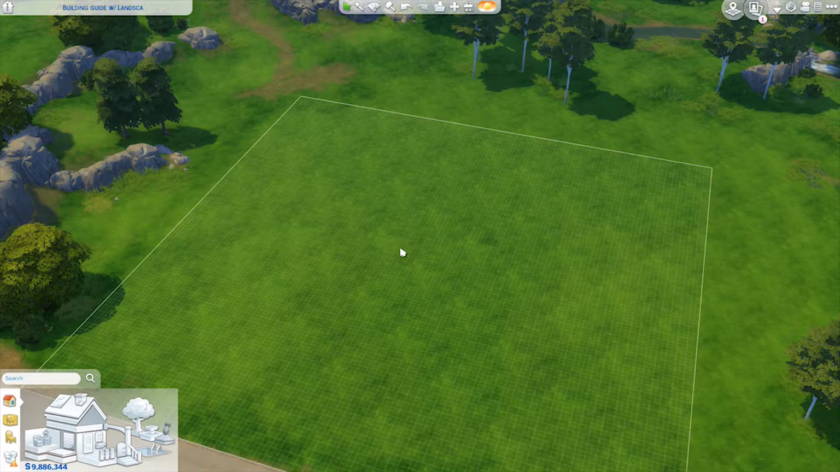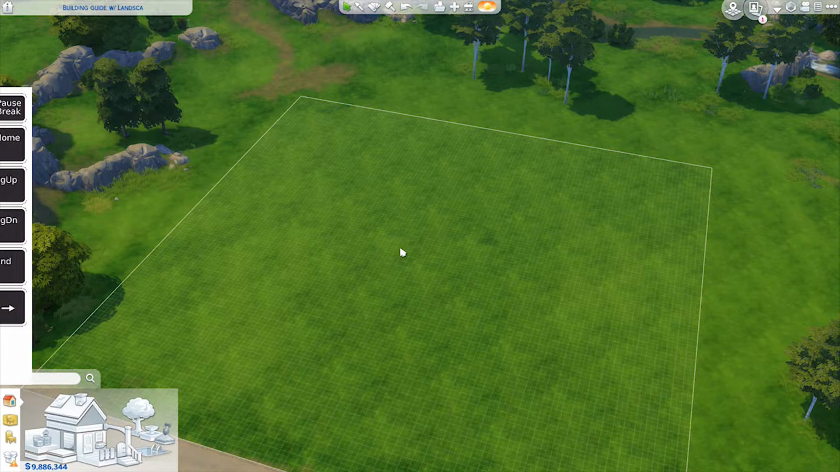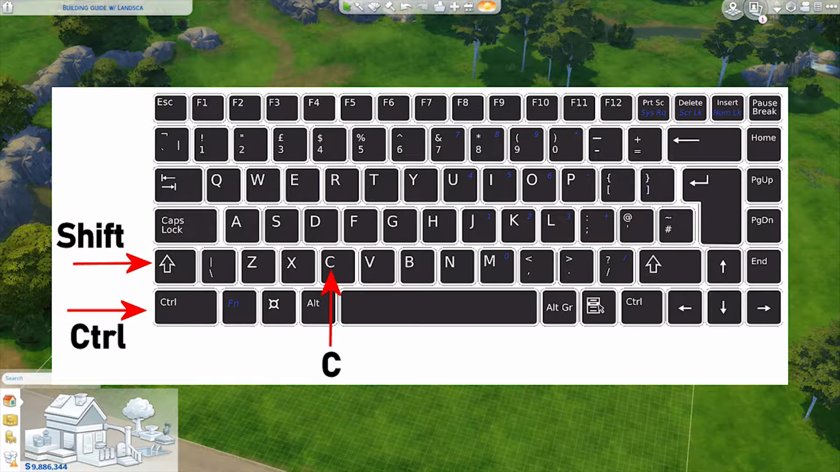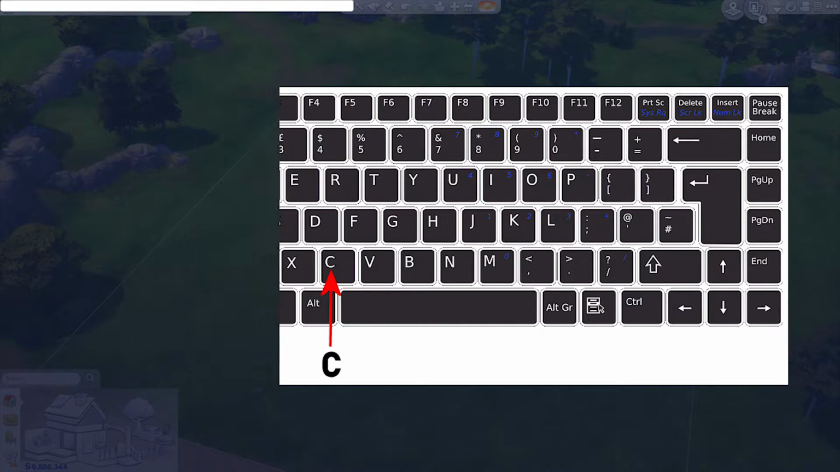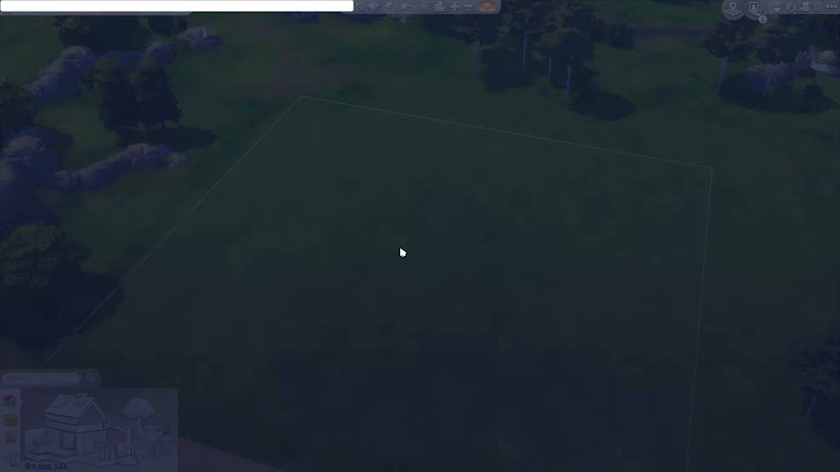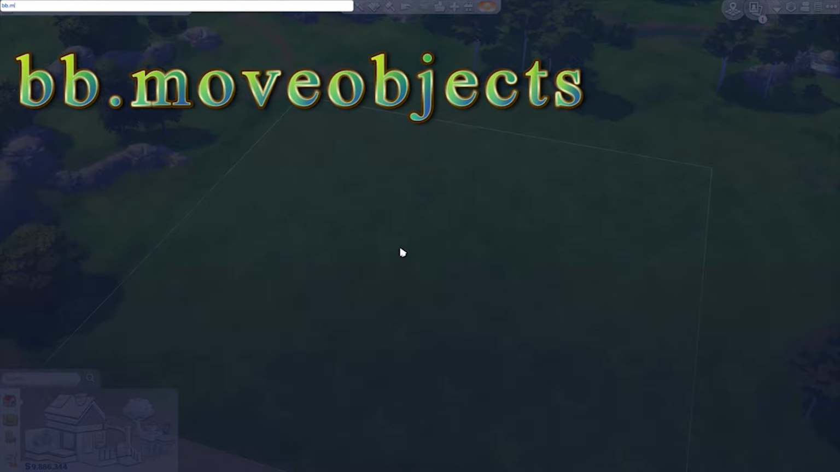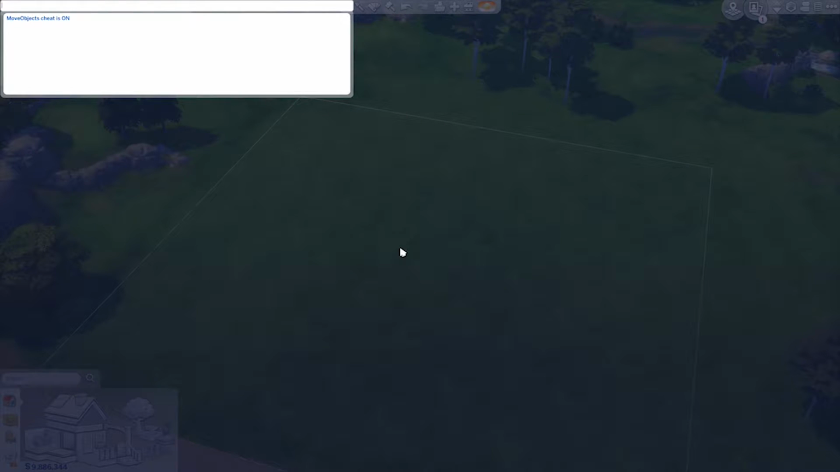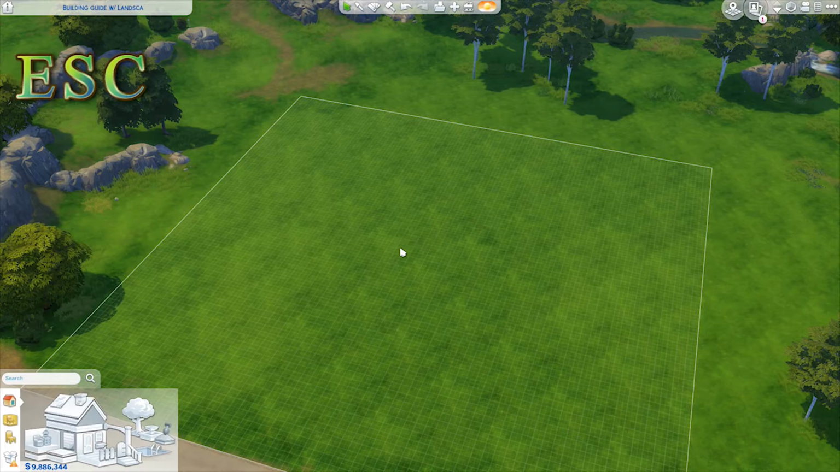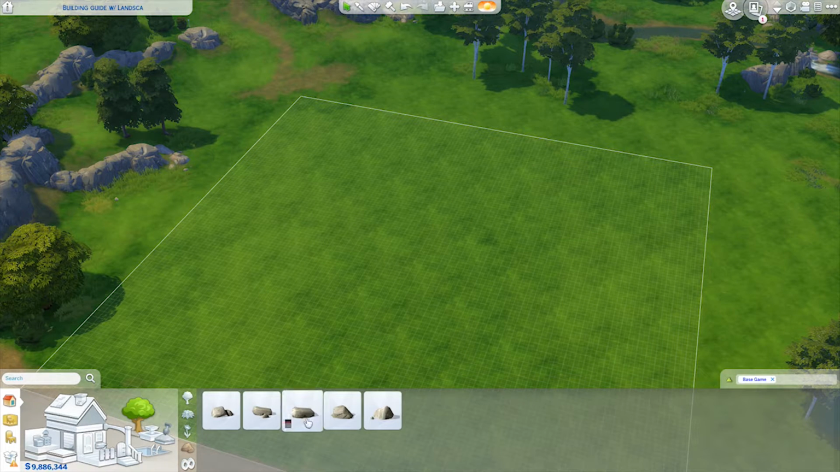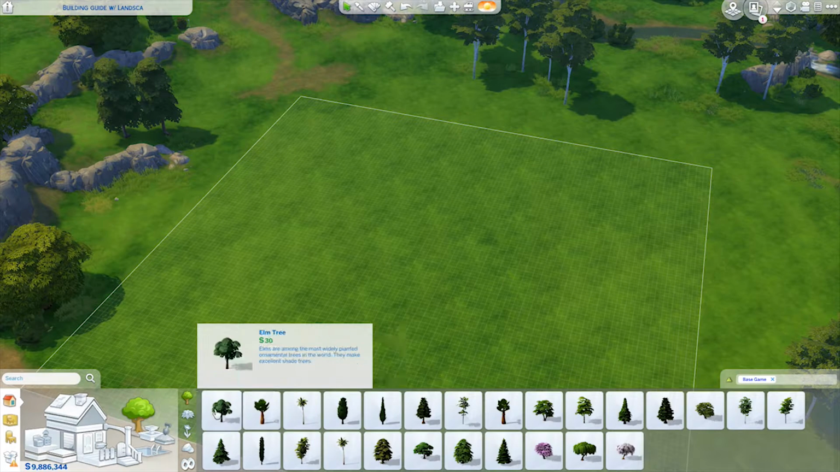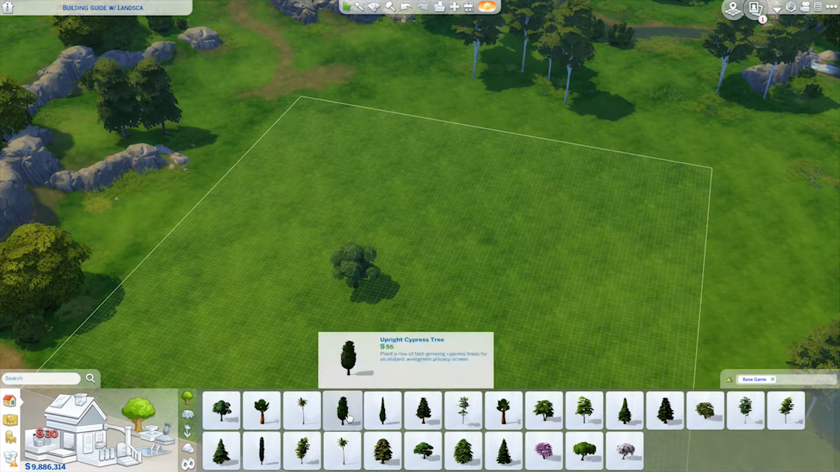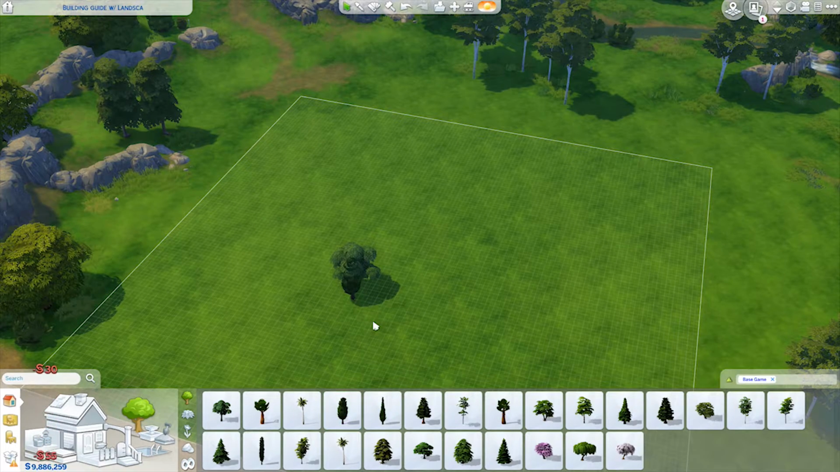So we're going to open up our cheat box by pressing and holding Control Shift and the letter C on the keyboard. And then the code to be able to overlap objects is bb.moveObjects. And then we hit enter and then escape to exit out of the cheat box. And we now have the ability to overlap objects in the game like so.